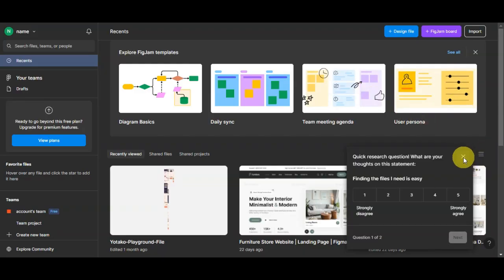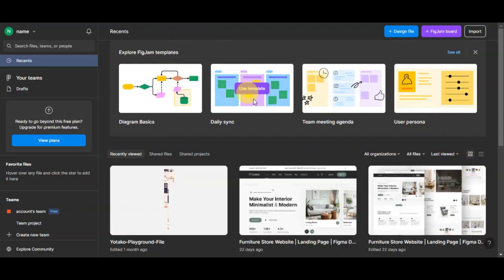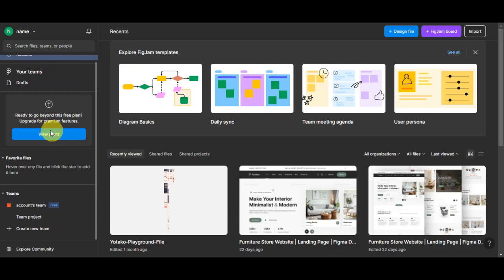Now, right after logging in to your Figma account, you'll be able to see your account name in here. You also have the notification bar in here. You have the design file, FigJam file, and you can import files also in here. We're currently opening the Recents tab. You have Your Teams, the drafts, and you could also view the different plans that Figma offers. You can see in here the favorite files, your team project, and you can create a new team and explore its community.